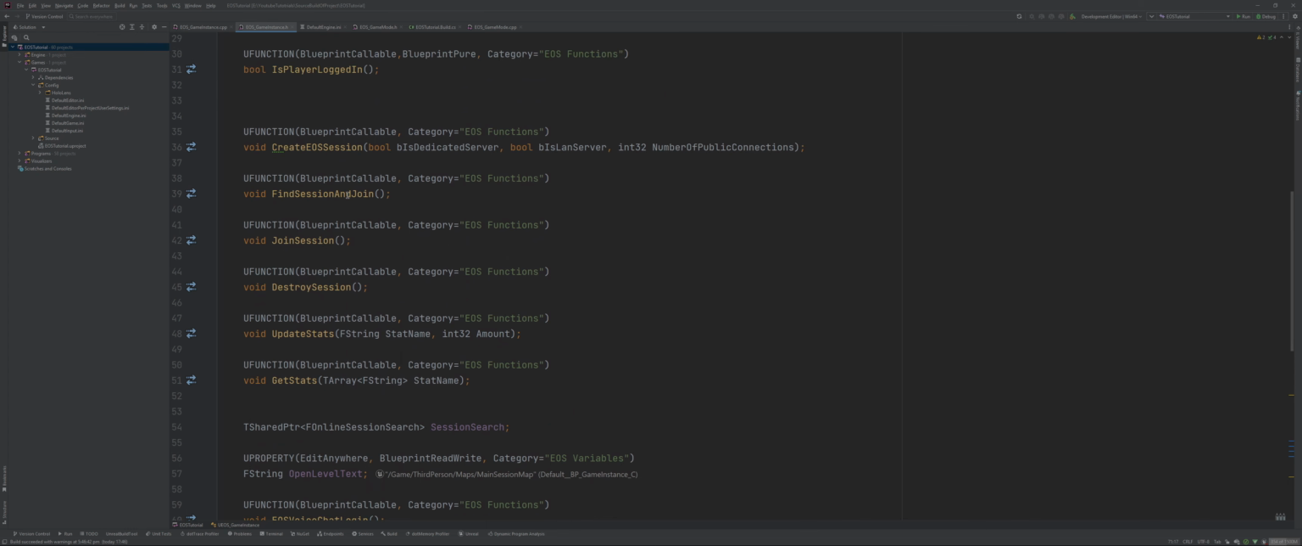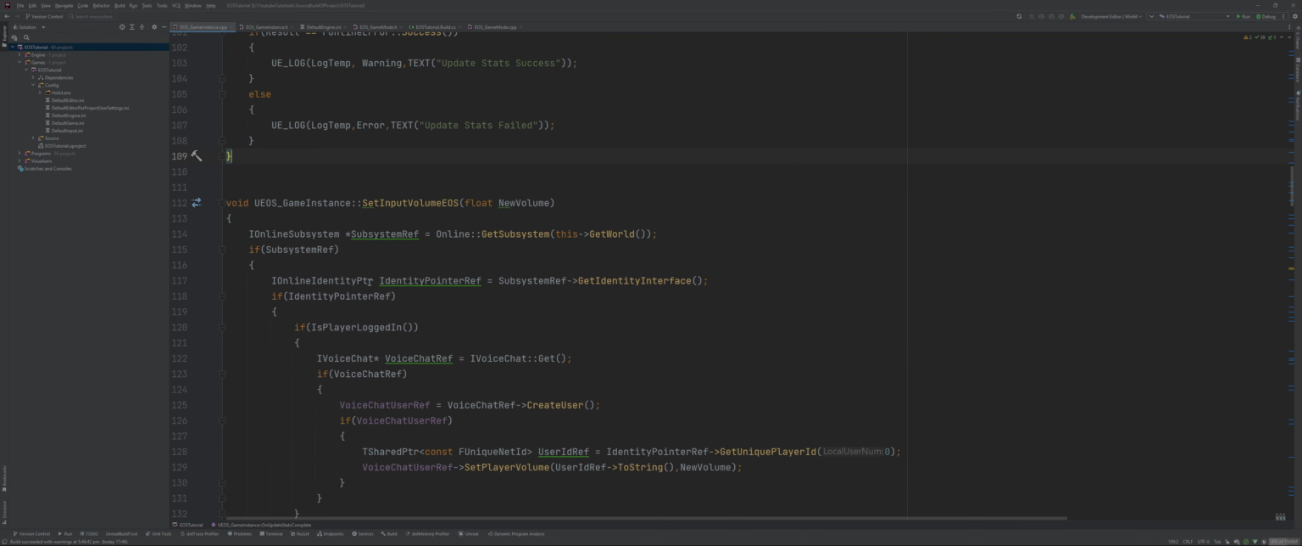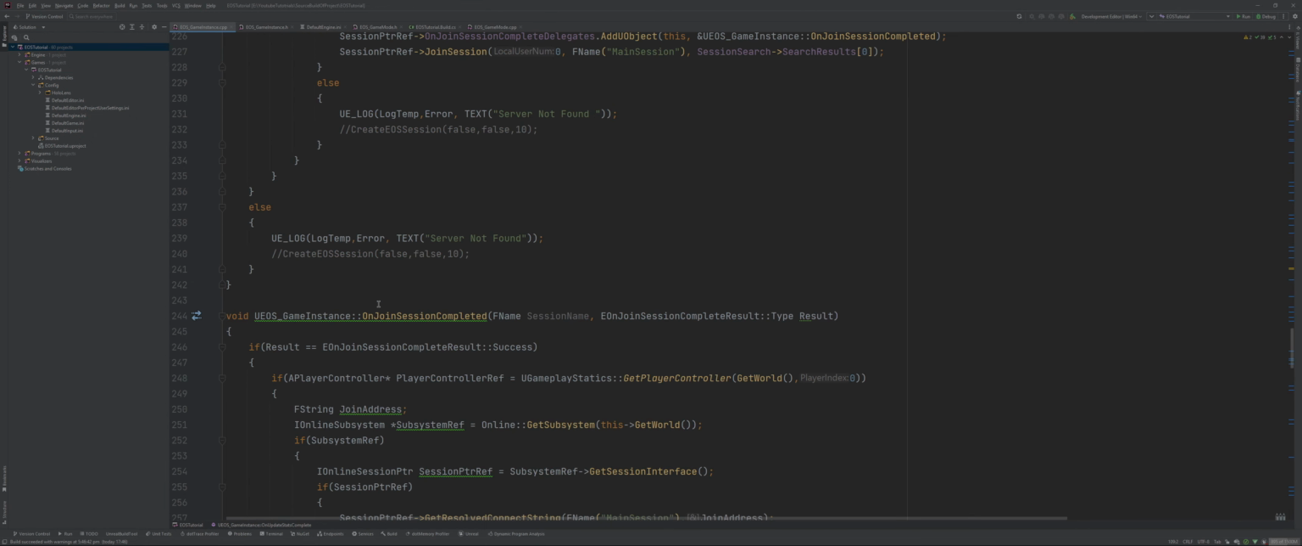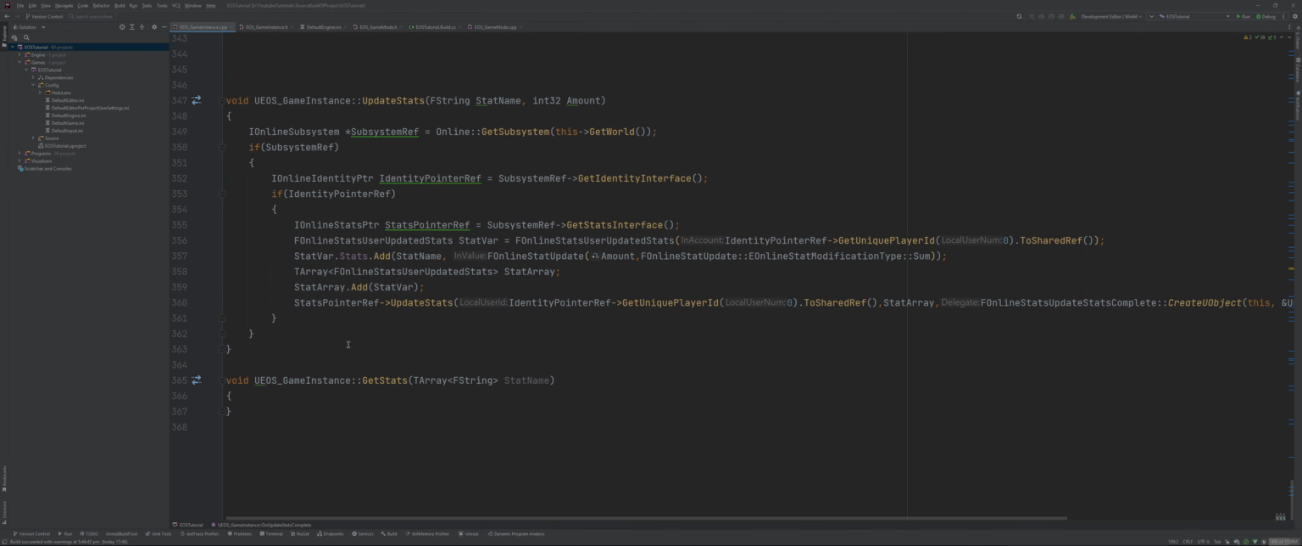Now let's work on the setting function. So where is it? Oh, okay, we already did that there. So let's go down. Yeah. And now we have a TArray where we can get the stats. We already made the function for the get stats, so we can just copy this from here.